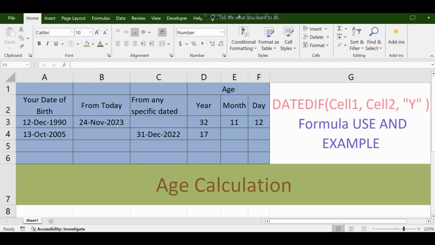Dear viewers, today I will show you how to use the DATEDIF formula, and using this formula, how to calculate your age in years, in months and in days. This is a very important thing. Sometimes you need to fill up many kinds of applications and other forms.